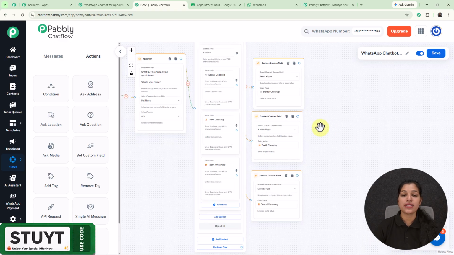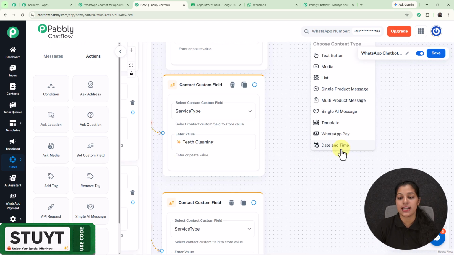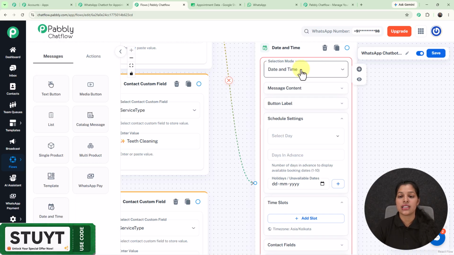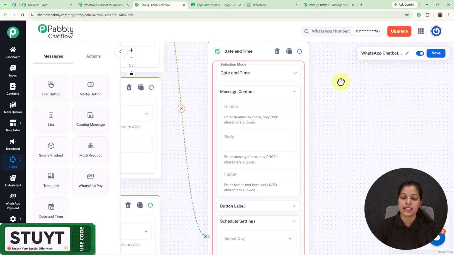Now, if my user selects any of these services, I want my user to select their preferred date and time for the consultation. And for that, I'm going to use this node, that is date and time, given over the message block. And here we have to select the selection mode, that is date and time, or the date only. So here I'm going to keep it as date and time. And now let's provide the message content.